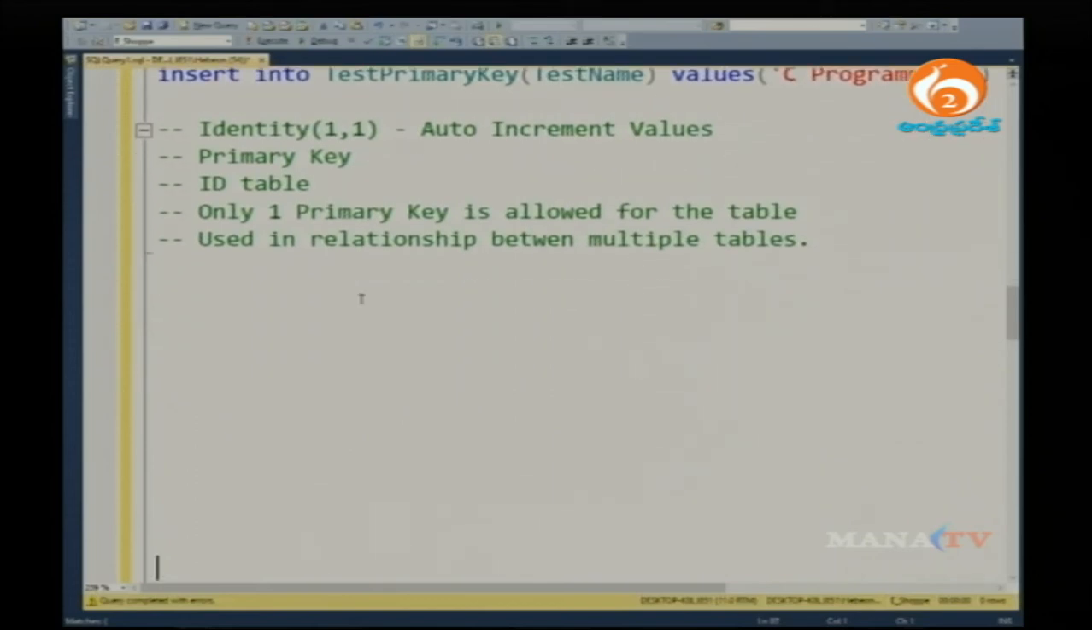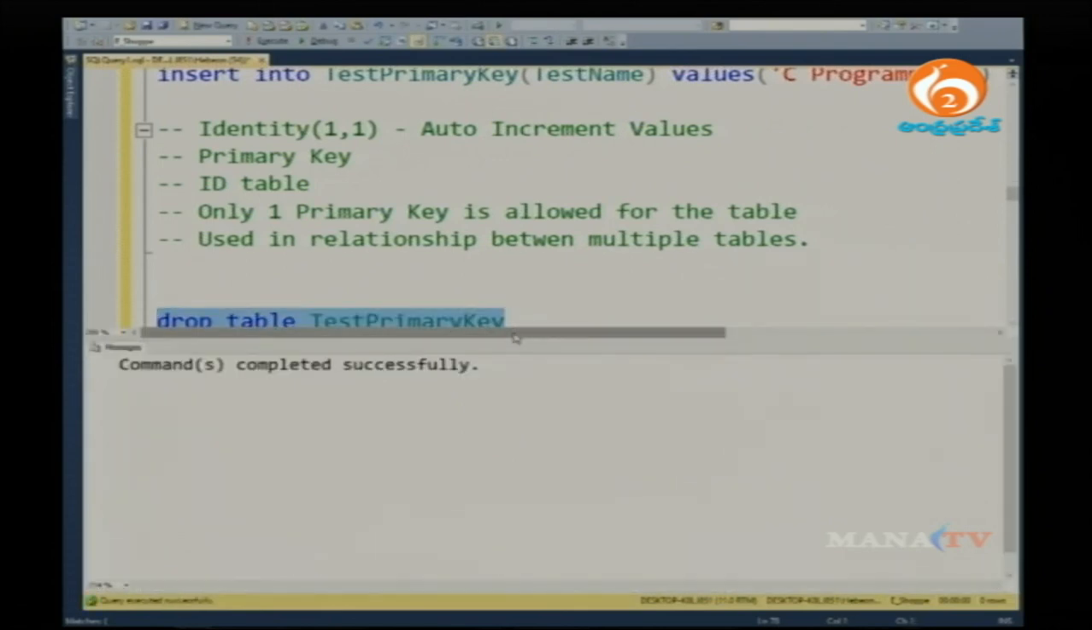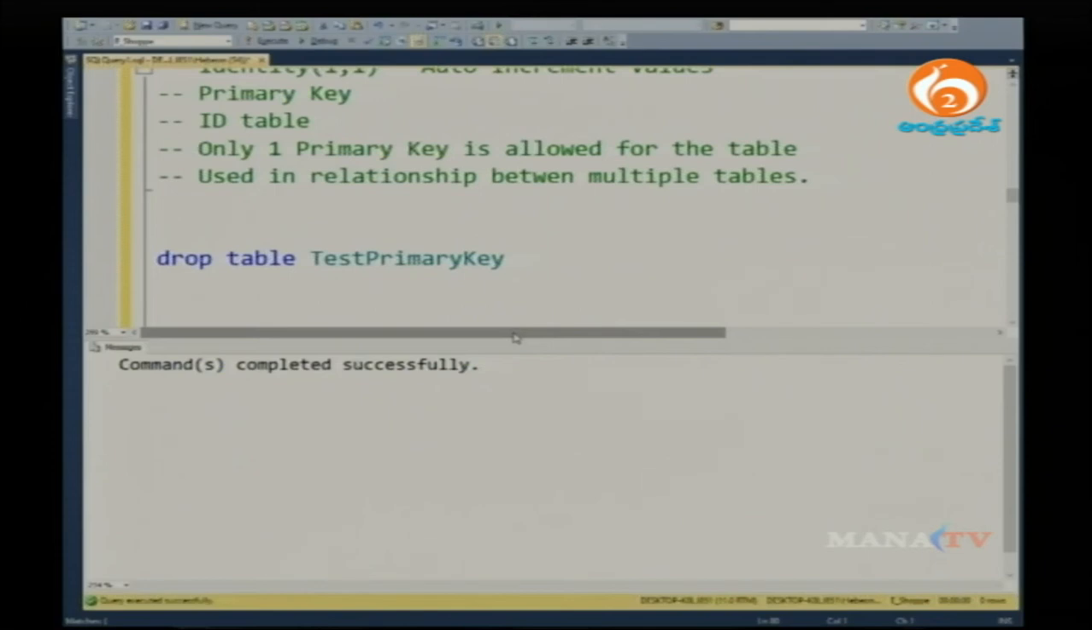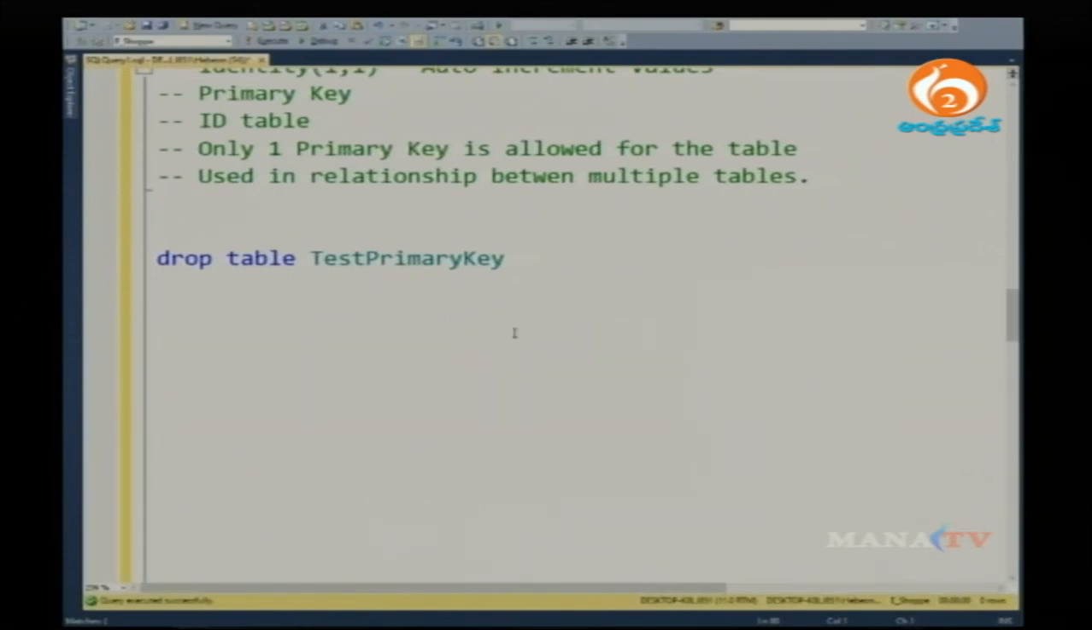It will be the most importantly used column for this. Am I very clear, guys? Say create table, the table name. Before this, I'm going to drop the previous table now. How to drop it? Drop table, the table name is task primary key table. Drop this table, and your table gets dropped from the database.